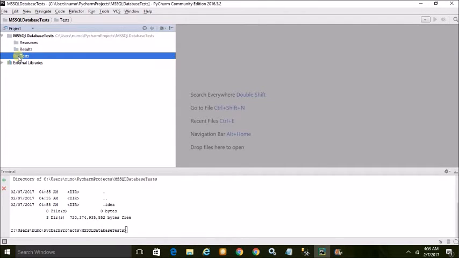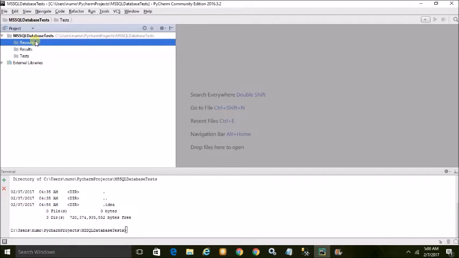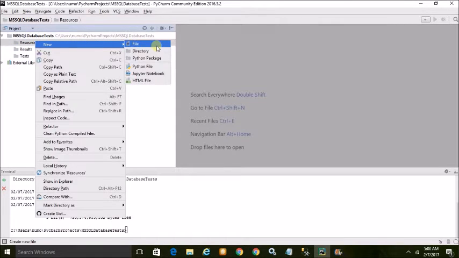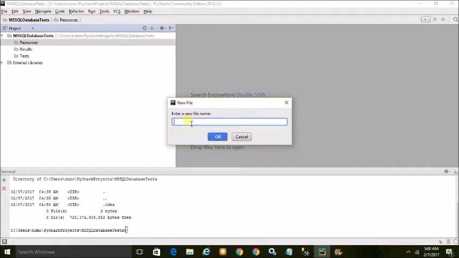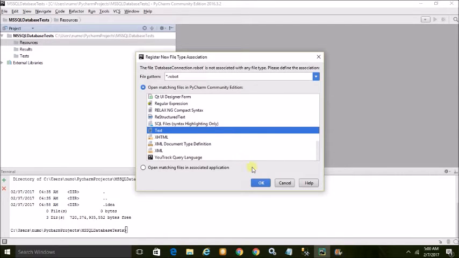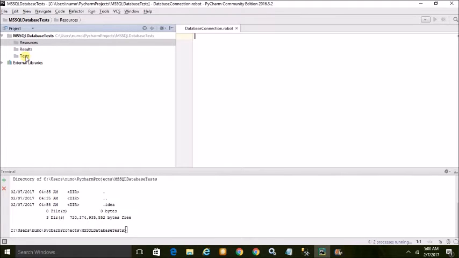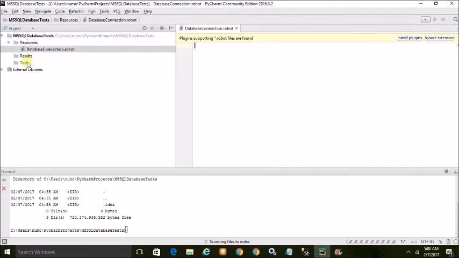Next, what I'm going to do is create a file under resources called database connection.robot. Robot is the file extension for Robot Framework files. So I'll create this file first. I will go OK. And I've created the file.